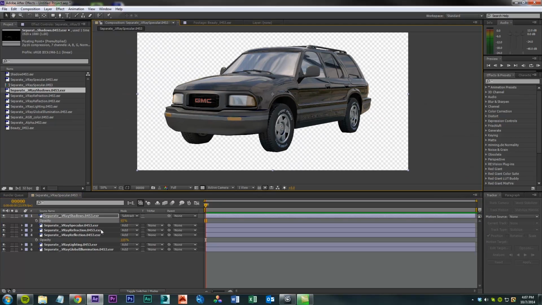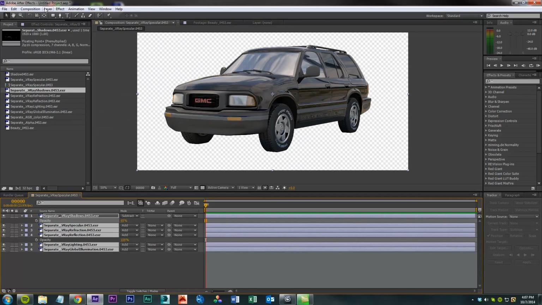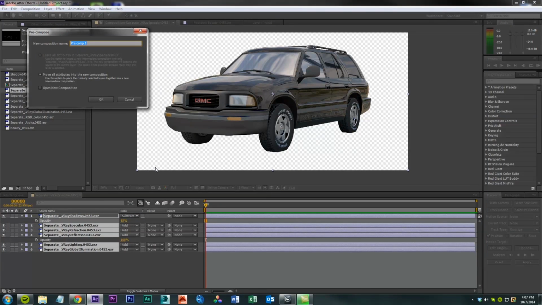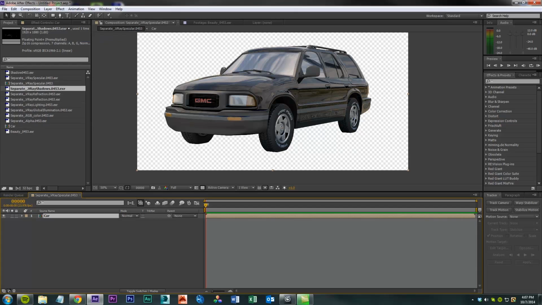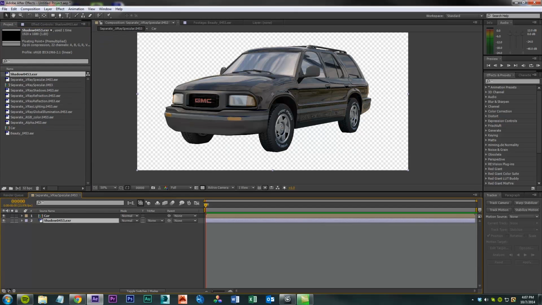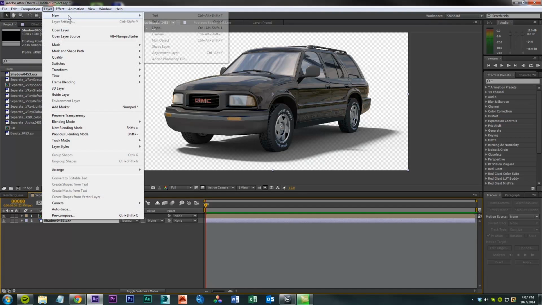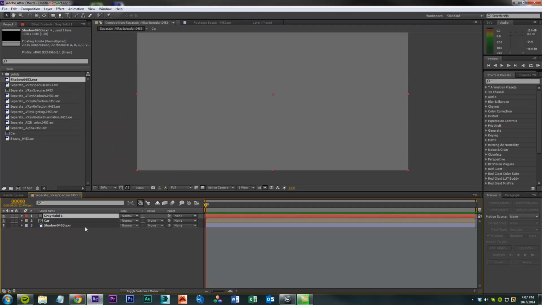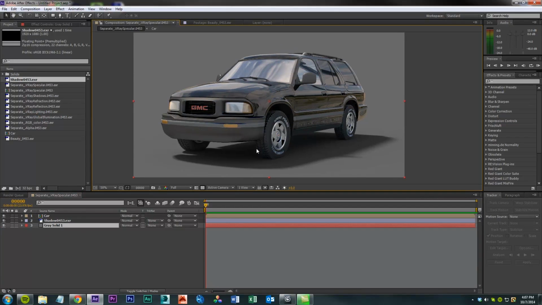And now we can just select all of the layers. We can pre-compose these into our car and we can drop in the ground plane shadows we rendered out. We can also make a background and drop them in the back. There we have it, our final image.